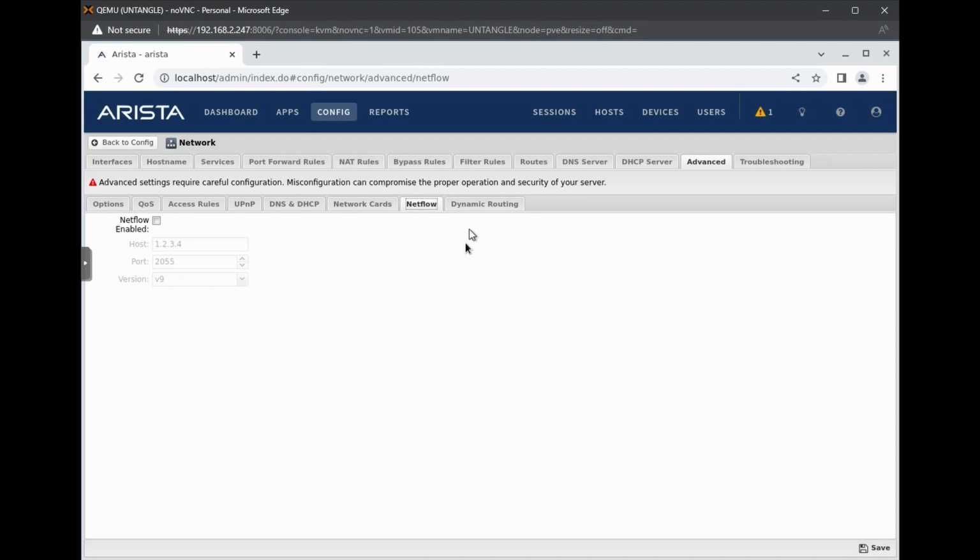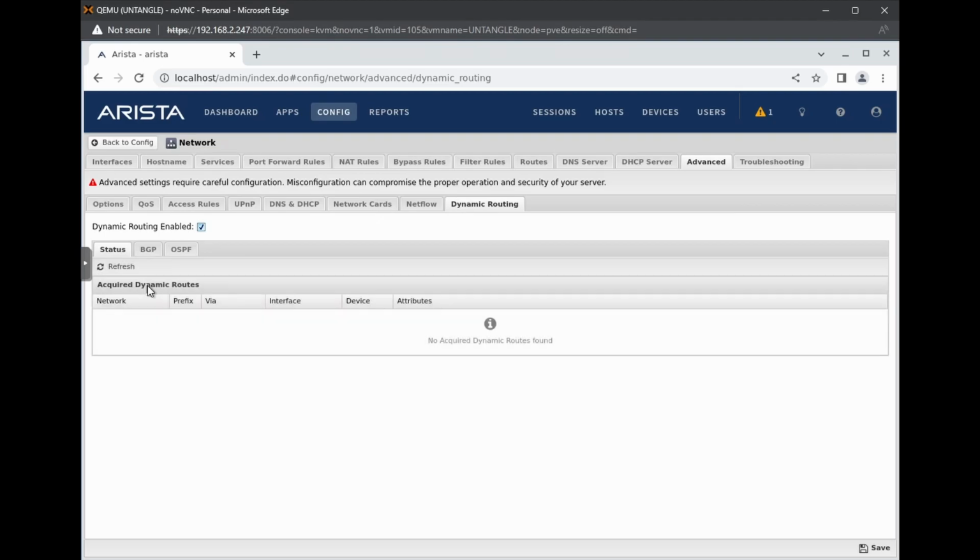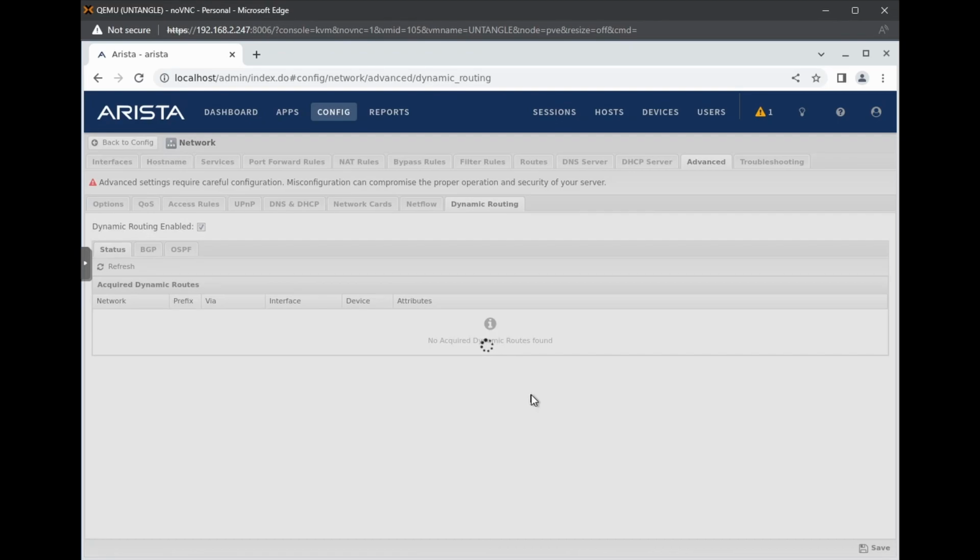NetFlow, I'm not really sure what it does. I have to double check with the documentation on Arista Wikipedia page, and I will also link that again in the description. And the last part is dynamic routing enabled, which gives you access to BGP and OSPF, and that pretty much summarizes the familiarization, I suppose, of Arista.